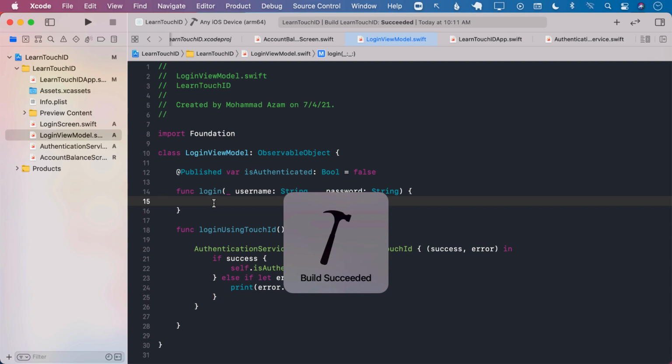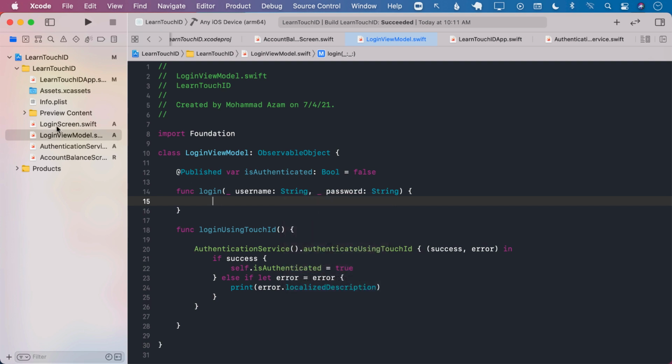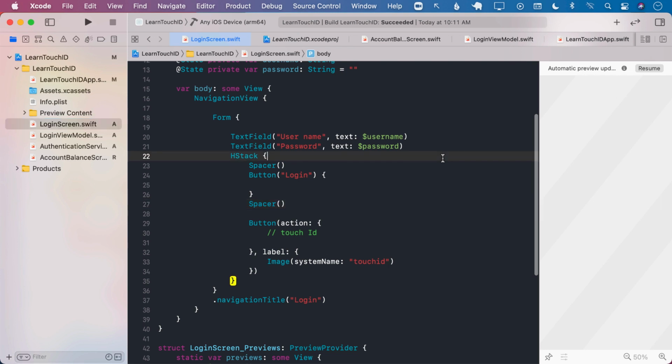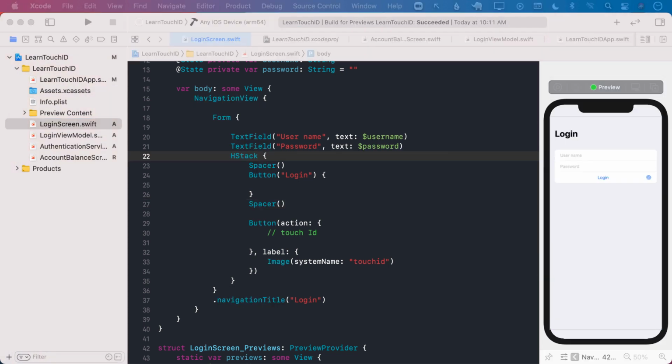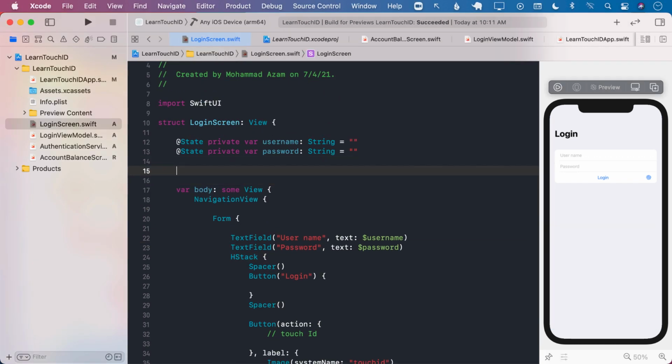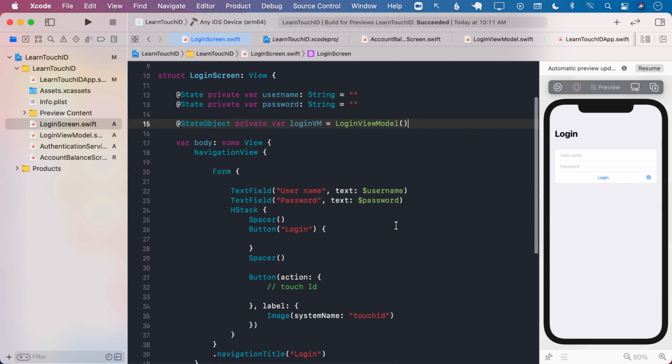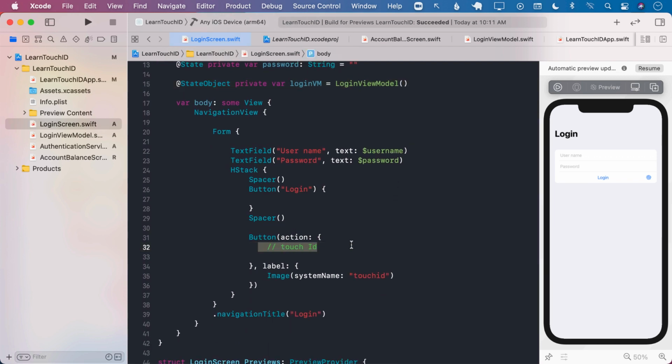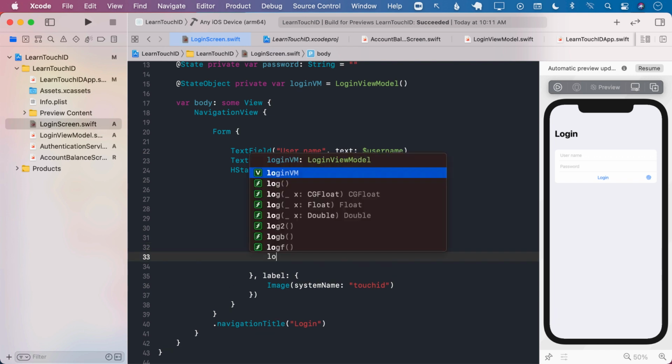Perfect. Now the only thing left to do is to actually go to the login screen and start using our login view model. So let's go ahead and jump onto the login screen, and we will see how we can use this particular model. The first thing we're going to do is create an instance of the login view model. Great. And now we have the Touch ID button over here. So this is where we can call login view model dot login using Touch ID.